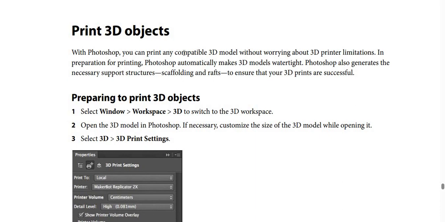Printing. So what about printing? Printing in Photoshop. How to print 3D objects. By the way, with Photoshop, you can print any compatible 3D model without worrying about 3D printer limitations.